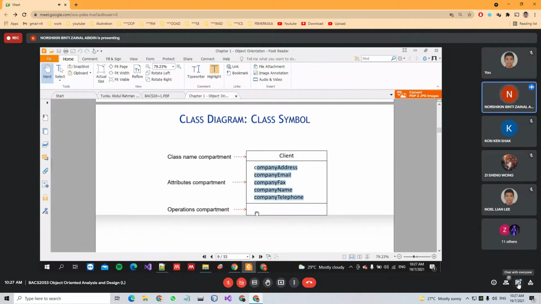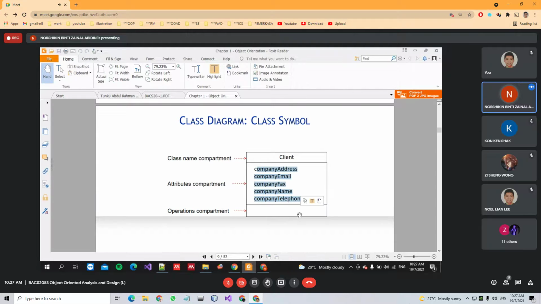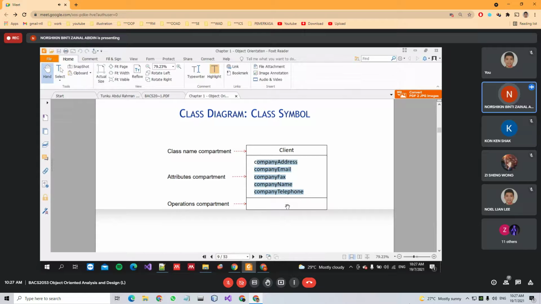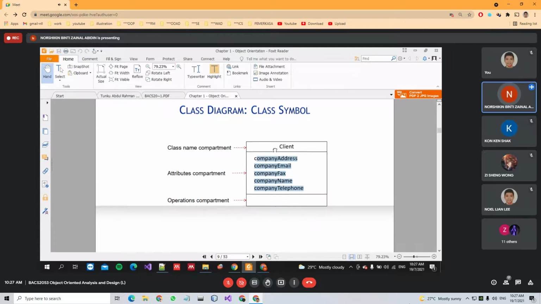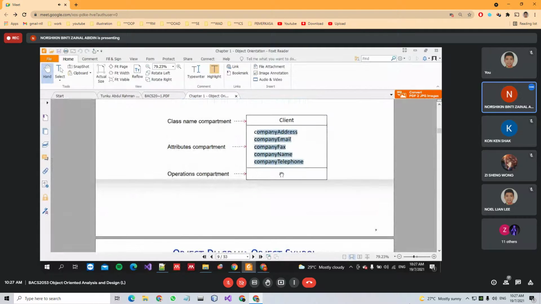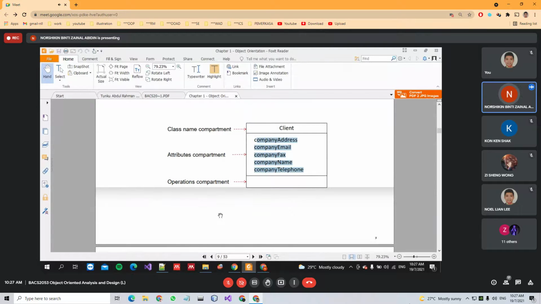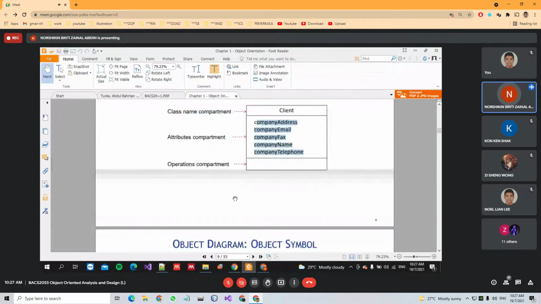And then the last one, but sometimes you will see a class diagram without this operation compartment. Operation in a class diagram is what the object is expected to perform, or any message to display if they have any. They will state it in this last compartment. But at least in your class diagram, you need to have your name and your attribute. So you need to remember this. The class diagram is too basic for us.